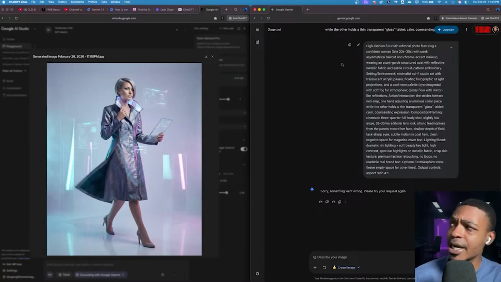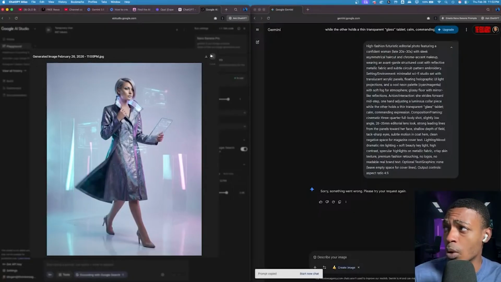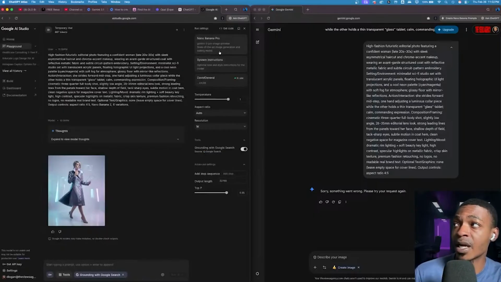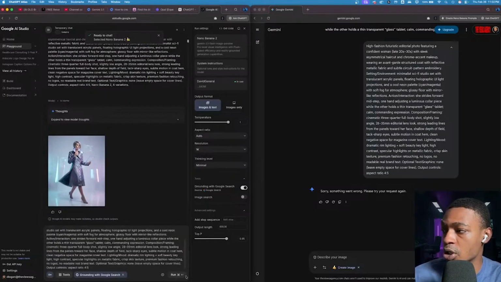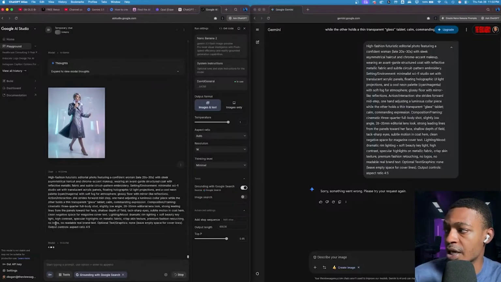But Nano Banana Pro keeps on encountering an error while creating this. So we're gonna switch to Nano Banana 2 on here, and we're gonna press go, and we're gonna use Nano Banana 2 for that. Okay. Images and text. Images only. I should have said images only, right?